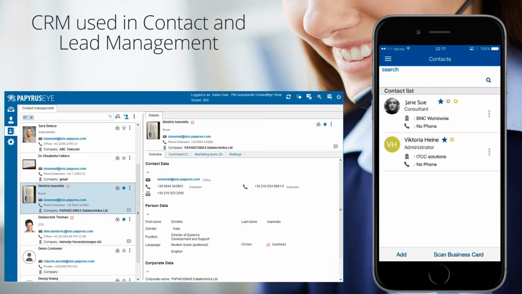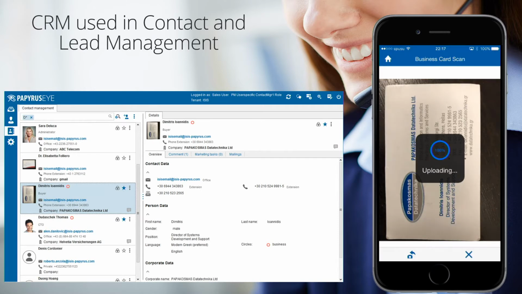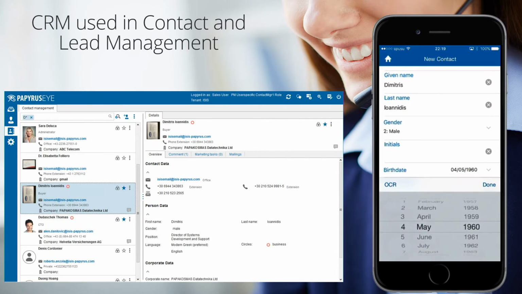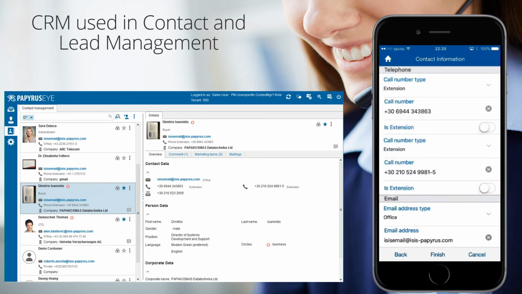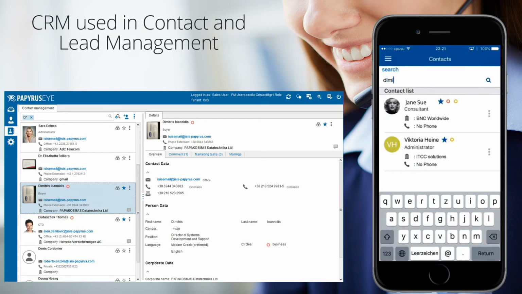So here we apply all the technology again of Papyrus, like for example the capture. Here I'm adding a new customer, meeting them in a conference, for example. I just scan this business card, I extract the information, and I can add the information that is not available in the business card, and off you go. I have immediately this person recorded, available in my CRM.